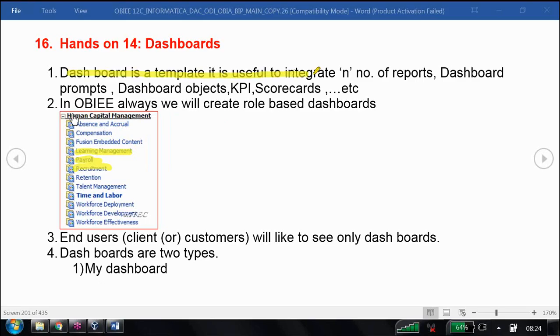Dashboard is a template. It's useful to integrate a number of reports, KPIs, scorecards, whatever you created till now. In OBIEE, we will always create role-based dashboards. Not only OBIEE, I have given OBIEE here, but it may be any reporting tool. It may be Tableau or Power BI, whatever you take.